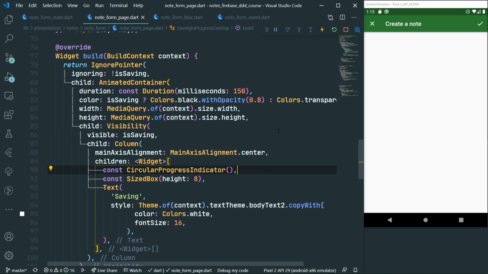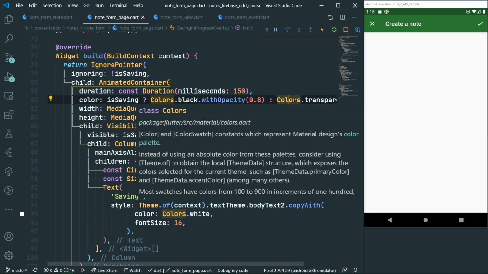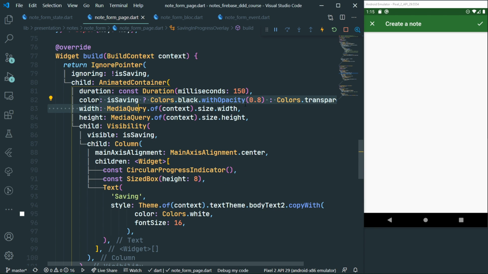And now it's hidden. And of course, we could use this visibility also directly up here, wrapping the animated container itself. Why are we not doing that? Well, because then we would lose the nice animation of going between this black with 80% opacity to transparent. So in order to have this nice transition with this 150 millisecond duration, we just cannot use this visibility directly on the container itself, but only on the child.